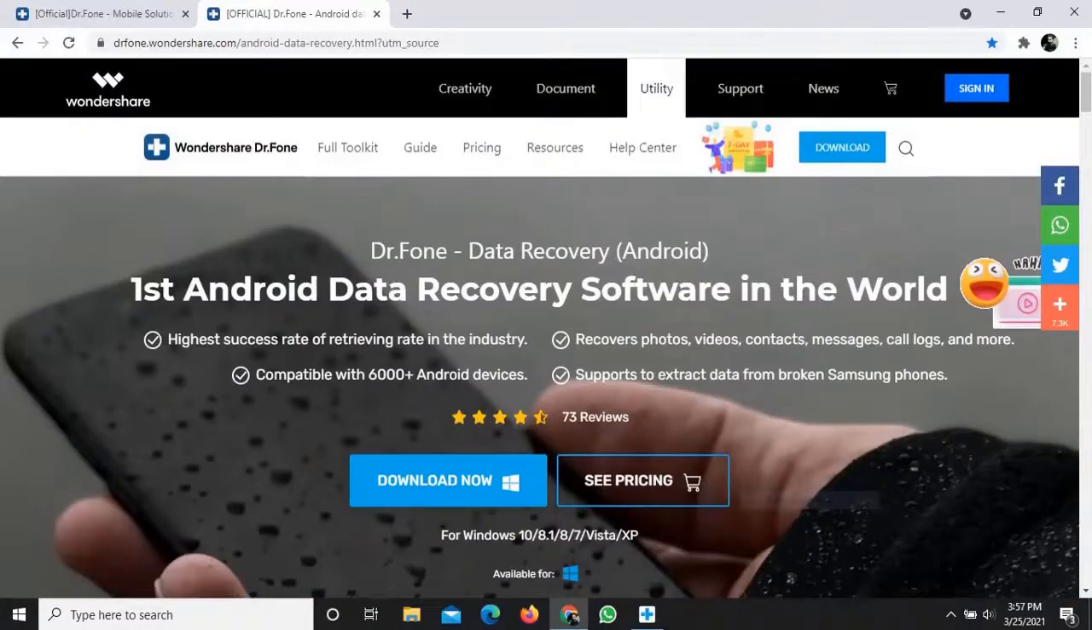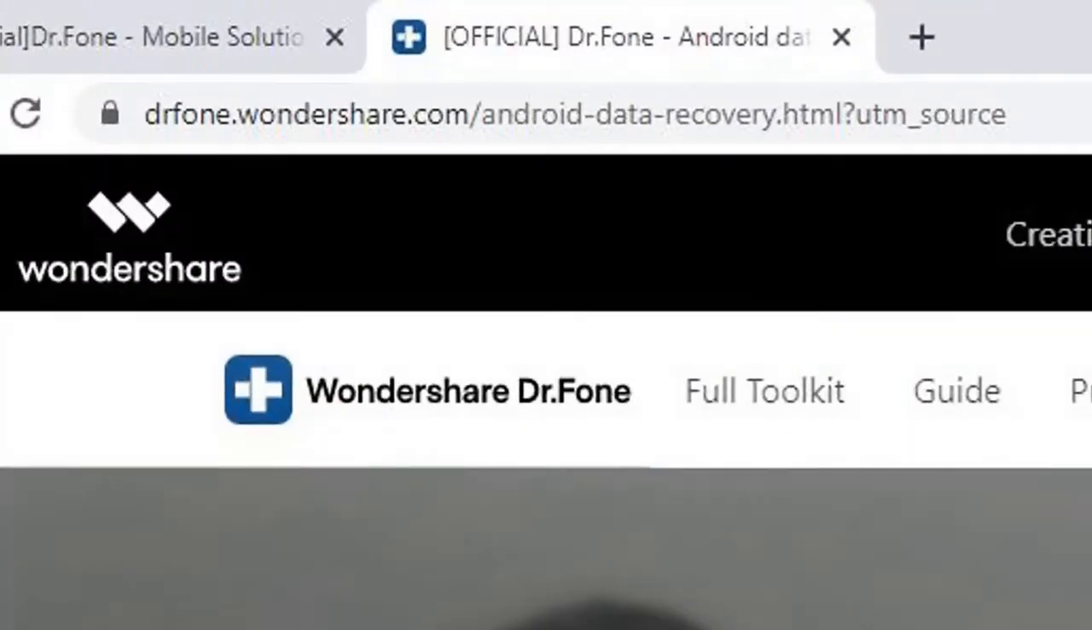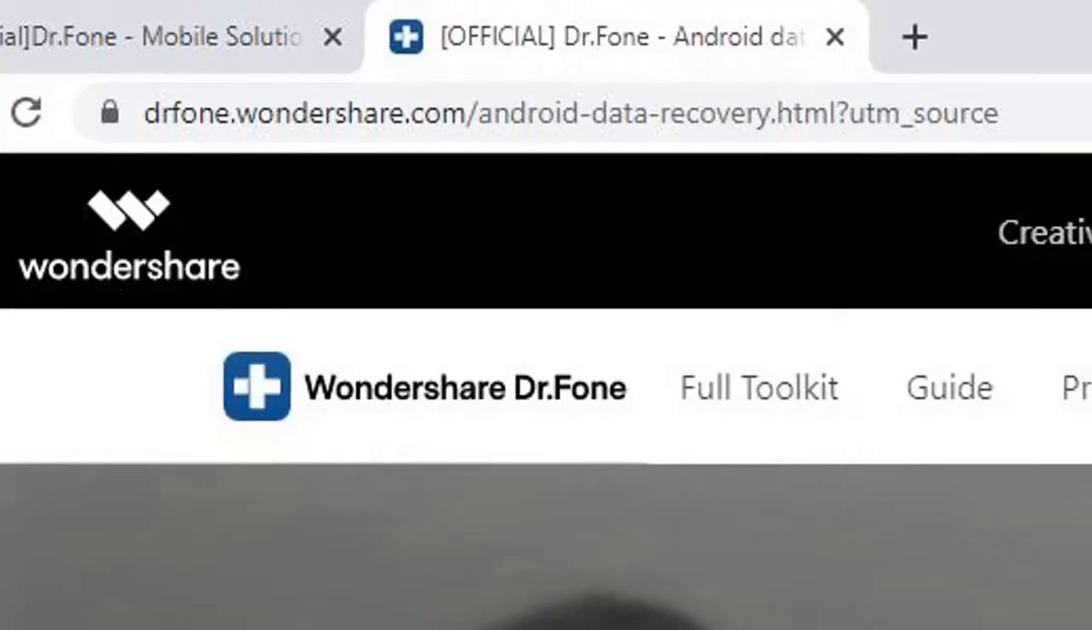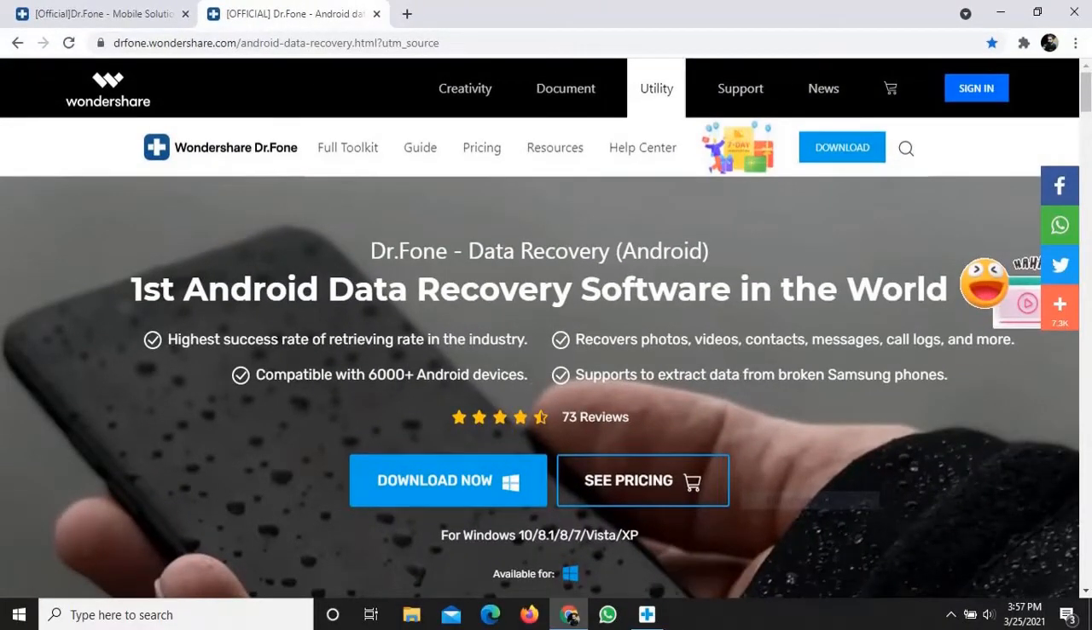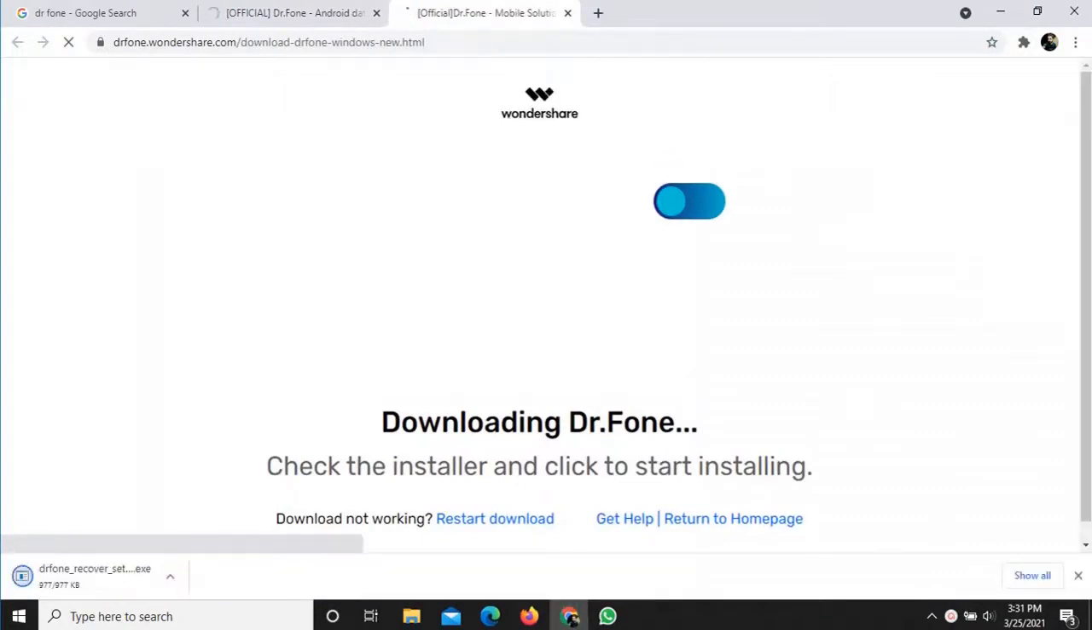First off, open up our web browser and head to the website drfone.wondershare.com. I have also given the link in the description, so you can navigate this website just by clicking on that link. Once you land on the website, there will be a download button. To download the app, simply click on that button and go through the installation process.